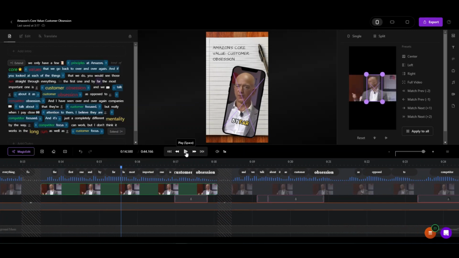I think I can use some more left movement on this one here. All right, and then I can apply to all again.